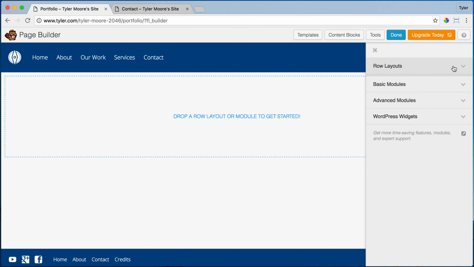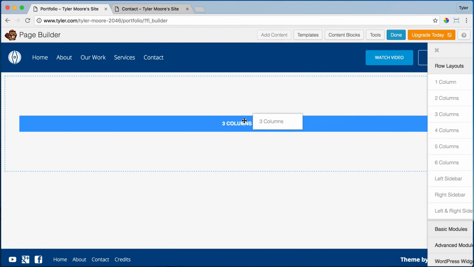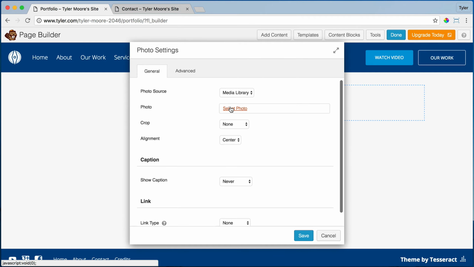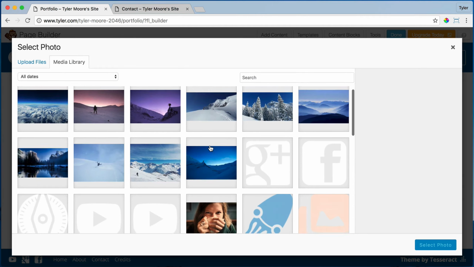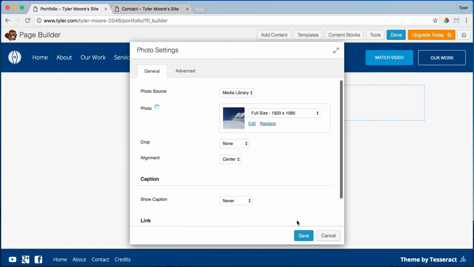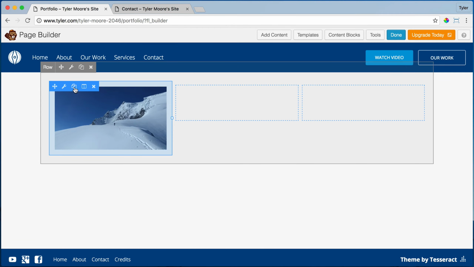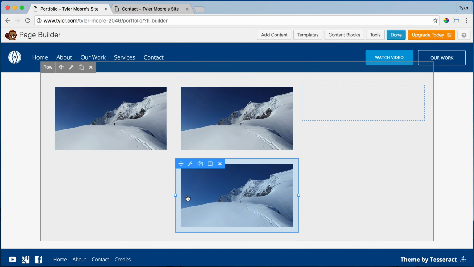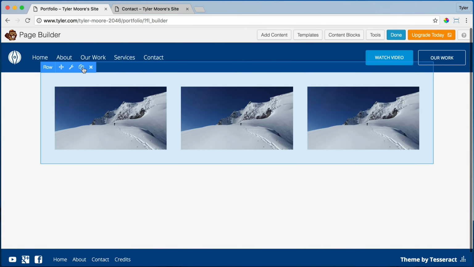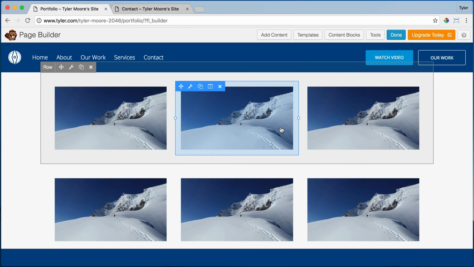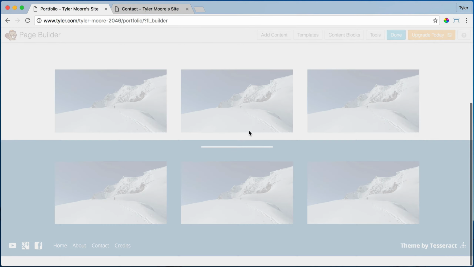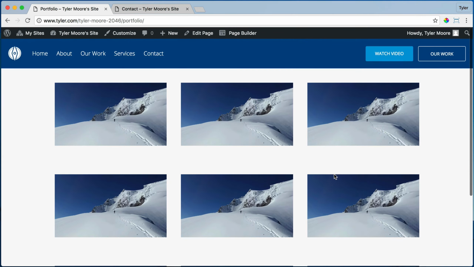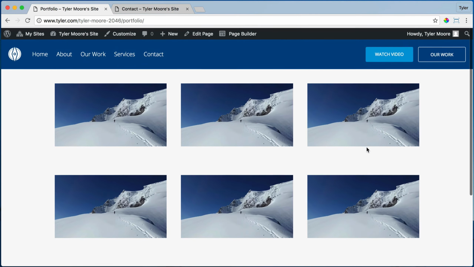So let's say we wanted to just put in 3 columns and add in some images and select the images. And you know, we can add any of these right here. So we can just select photo, save, and we can duplicate it and move it and duplicate it and move it. And we can duplicate this whole thing and pretend like these are different images. So we press done. And you know, you have your little portfolio that's looking really good right here.